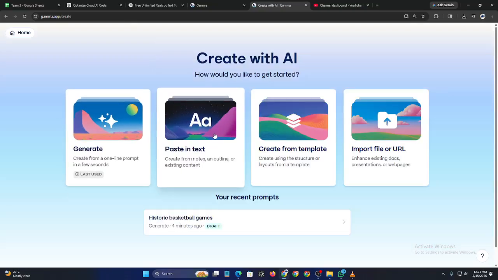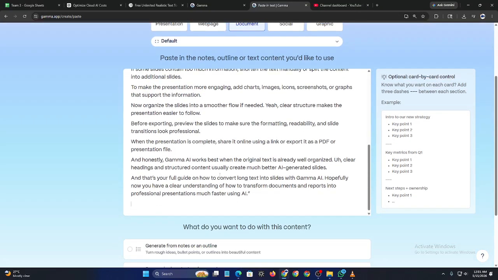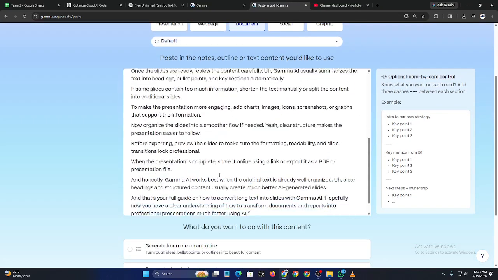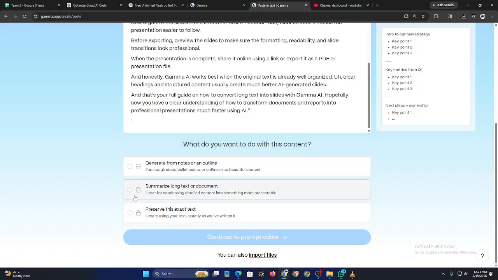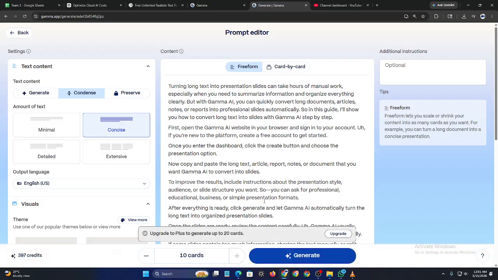Now copy and paste the long text, article, report, notes, or document that you want Gamma AI to convert into slides. After everything is ready, click Generate and let Gamma AI automatically turn the long text into organized presentation slides.